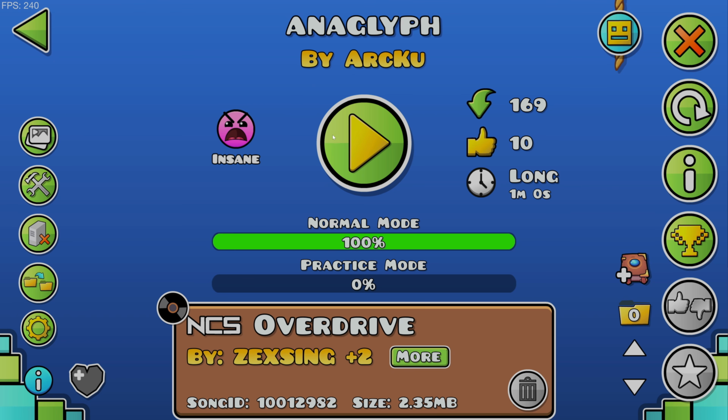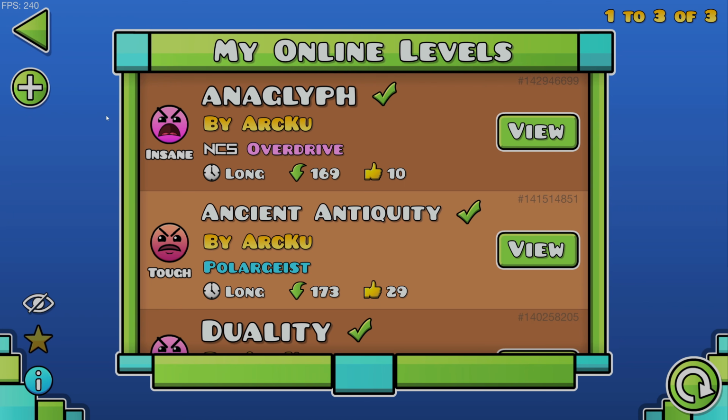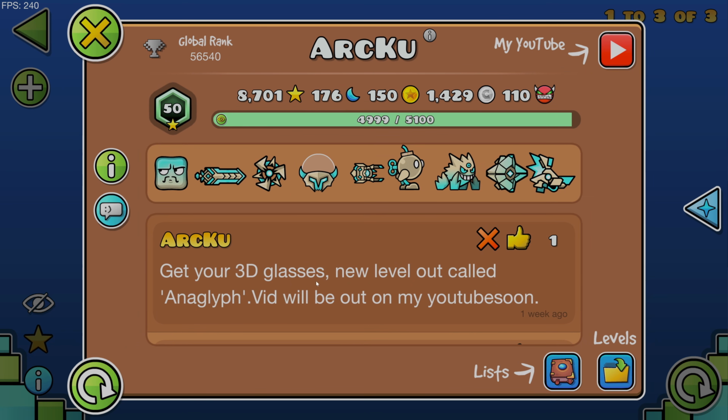This is all I have to show for this level. The level ID is in the description if you want to check it out for yourself.